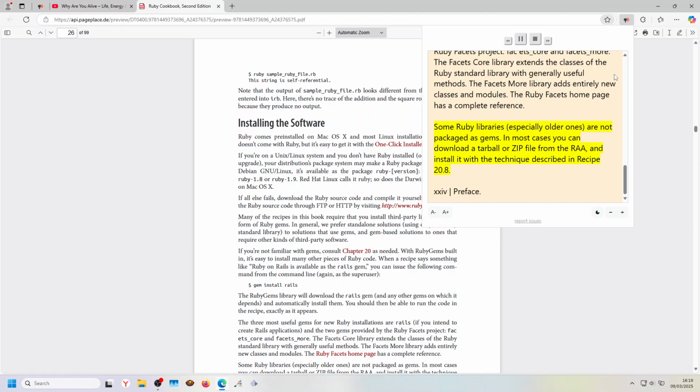Some Ruby libraries, especially older ones, are not packaged as gems. In most cases, you can download a tarball or zip file from the RAA and install it with the technique described in Recipe 20.8.